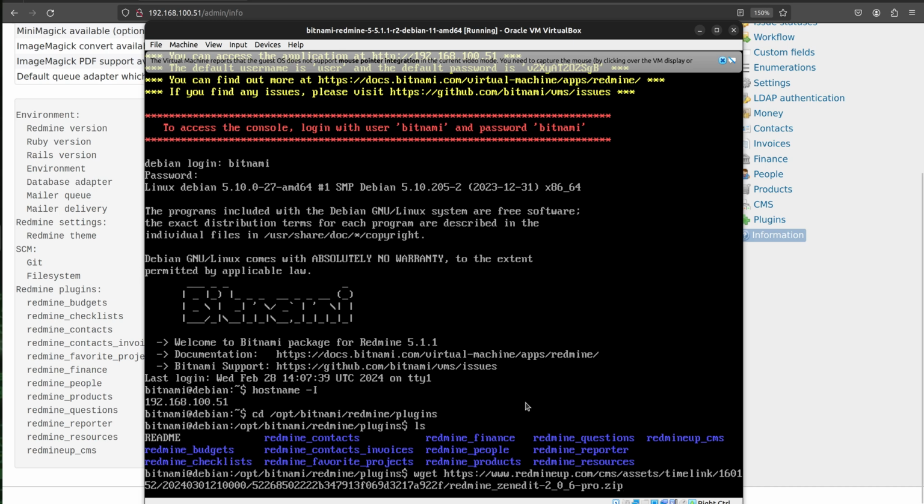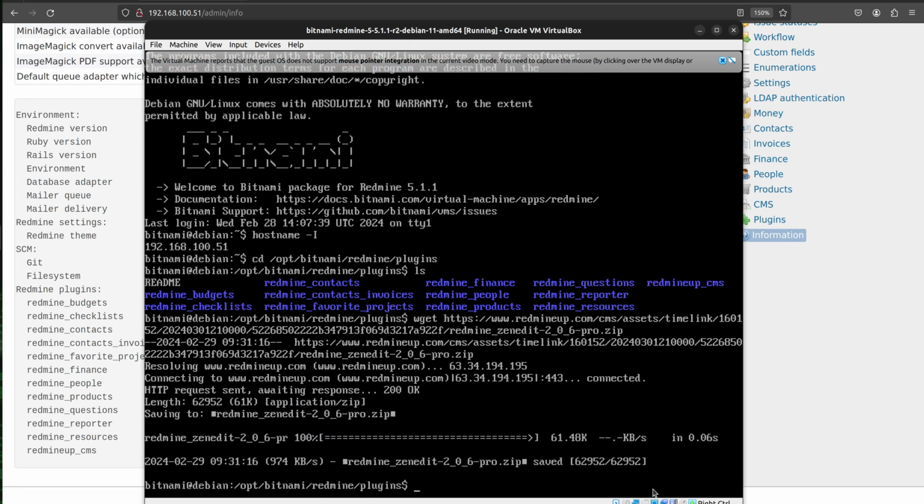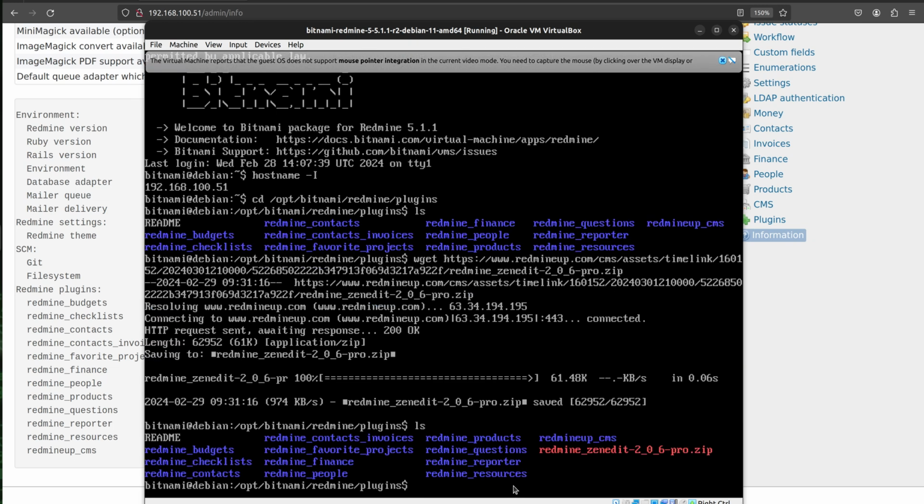Alright, so I just pasted the link of the latest Zenedit plugin that is currently 2.0.6. So I have wget and then the link that is pointing to this file. So I click enter and it is successfully downloaded. Here we see saved and the speed of downloading. Okay, if you'd like to double check if this is correct, then we list all the files again and we see the Zenedit zip file here in red.